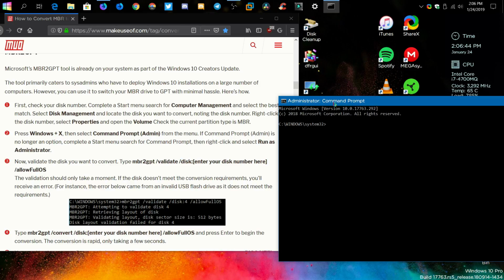But there's this command you're going to do first, which is to validate to see if you can convert it or not. So it is mbr2gpt /validate /disk:0 for my case, and it should be 0 for you too. And then /allowFullOS, and you're going to run that validate command, and you can see that it's successful. It's not giving an error, and if it's not giving an error, that means you can indeed convert it successfully.